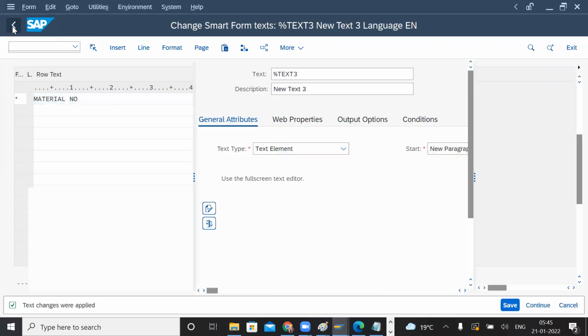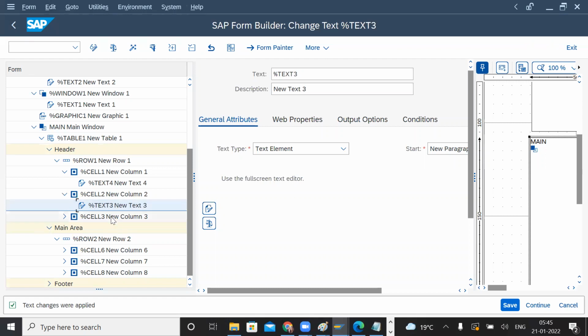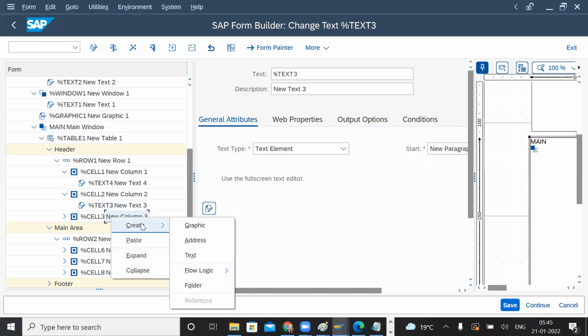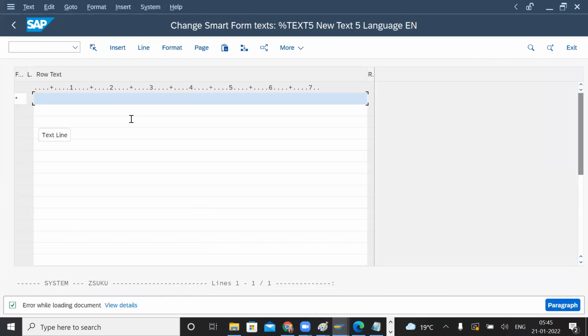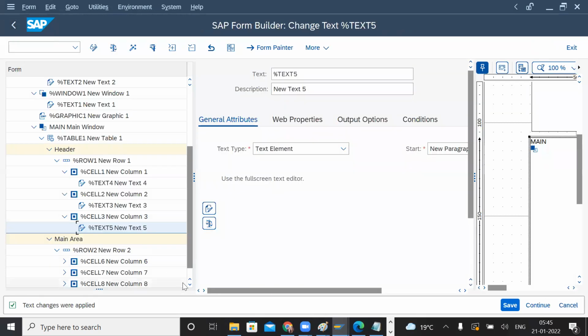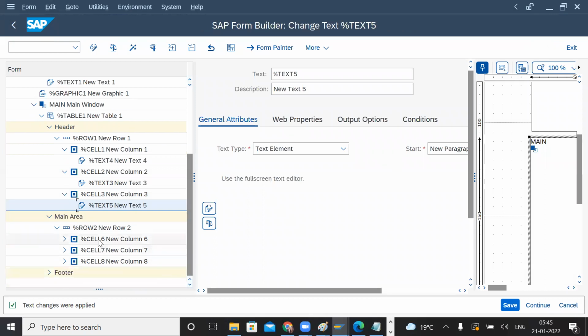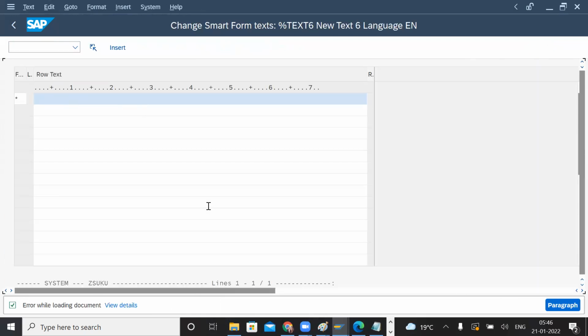And then go back. And then here again right click, create text. And then here material type. So these are our headings. And here we are going to have our actual values. So again select the cell, create text.